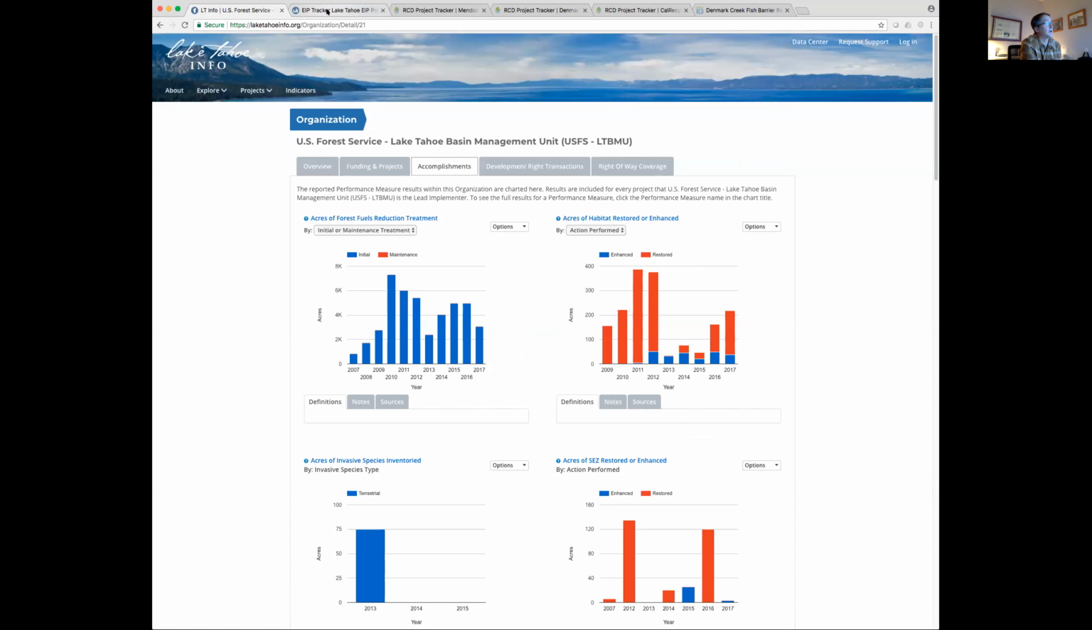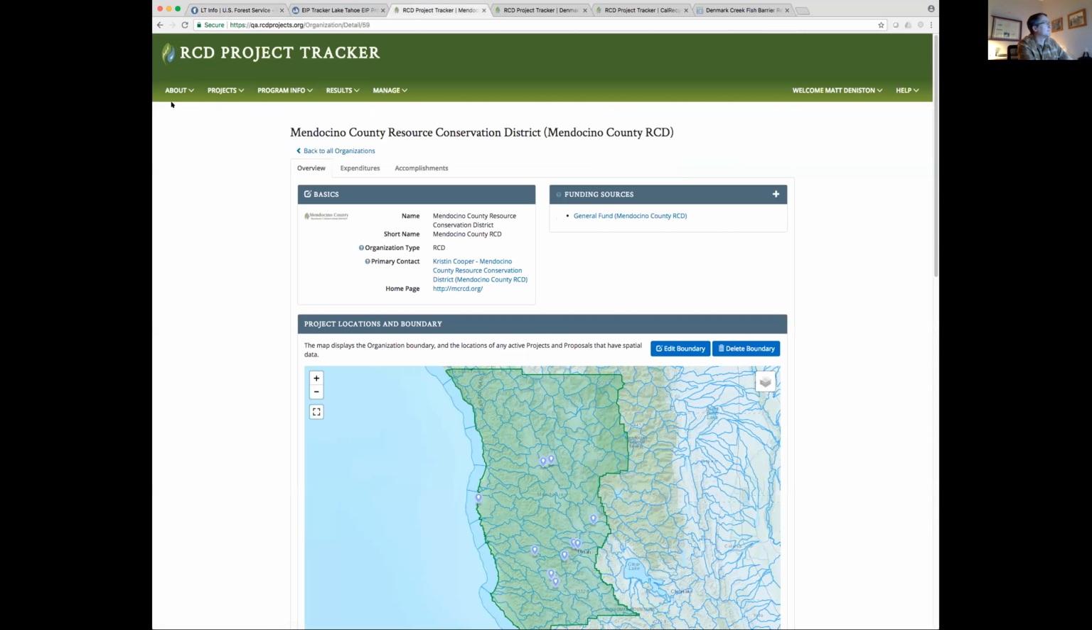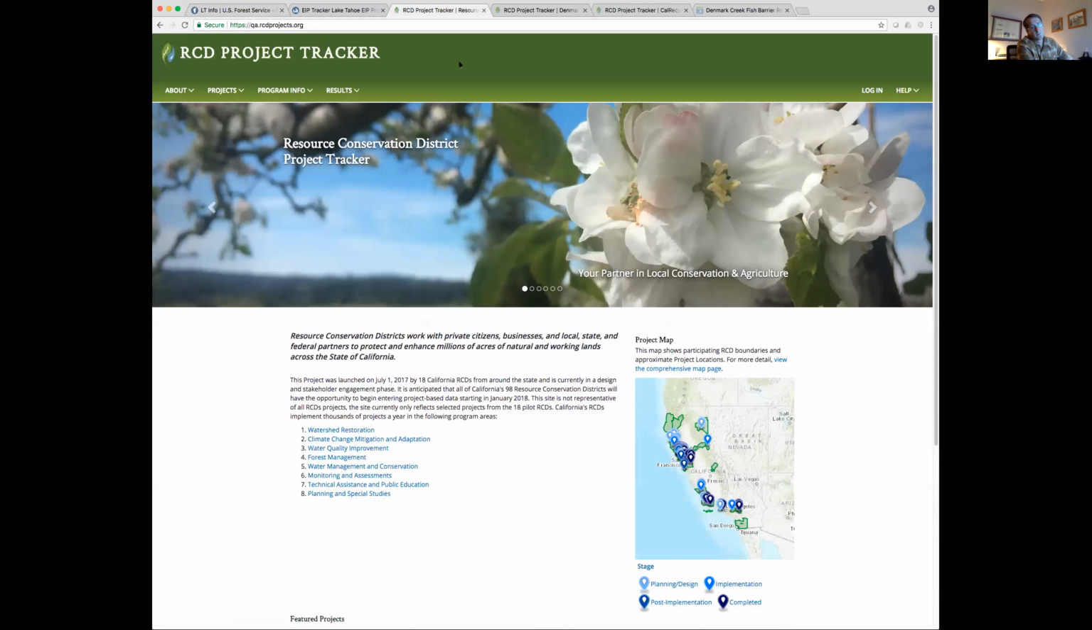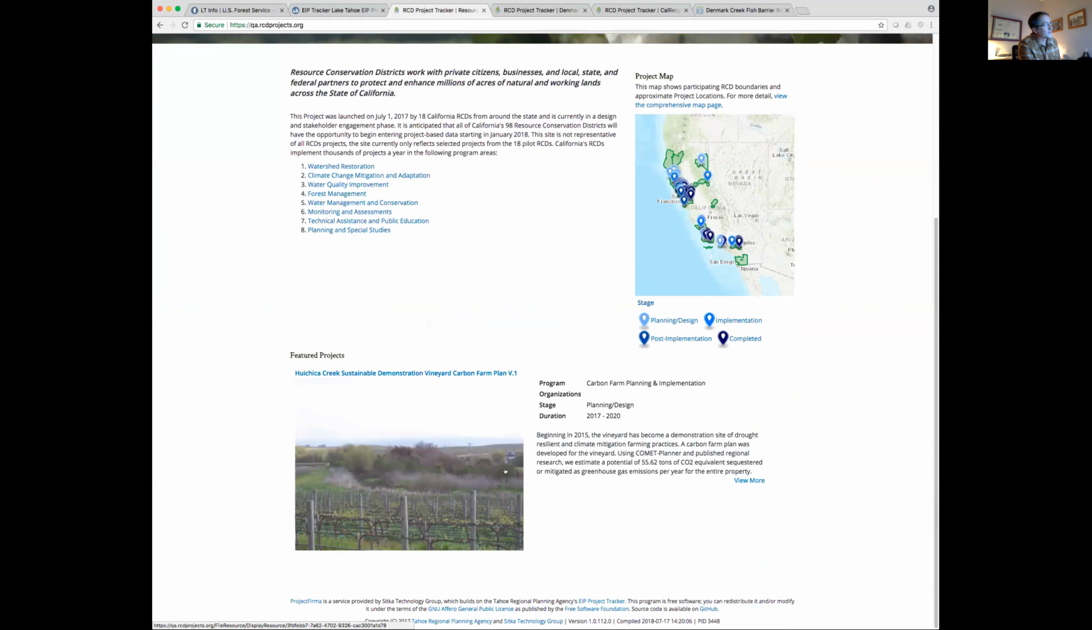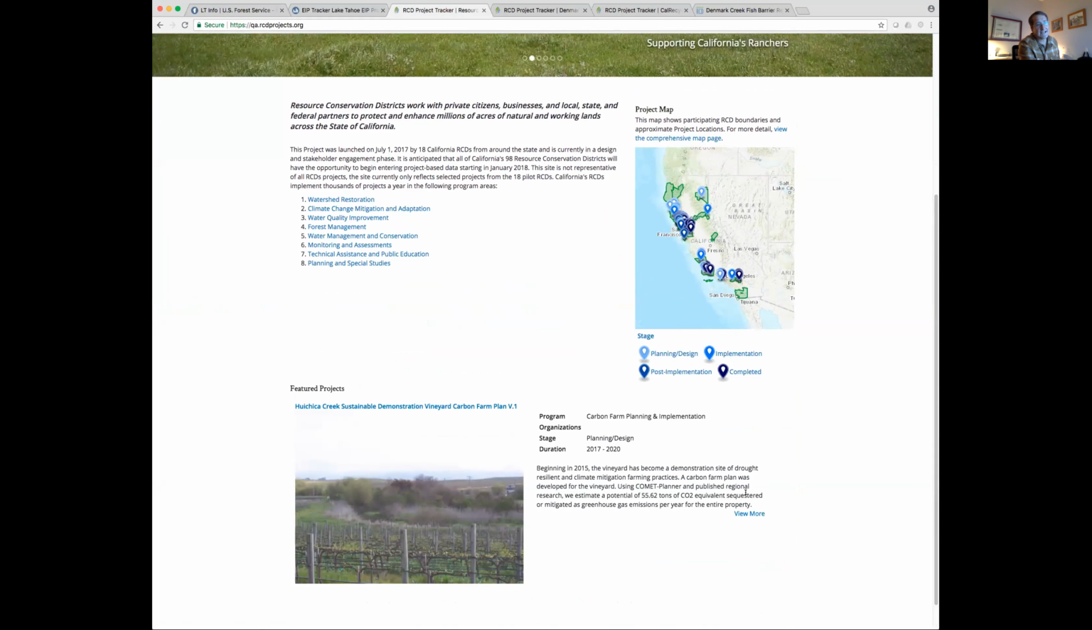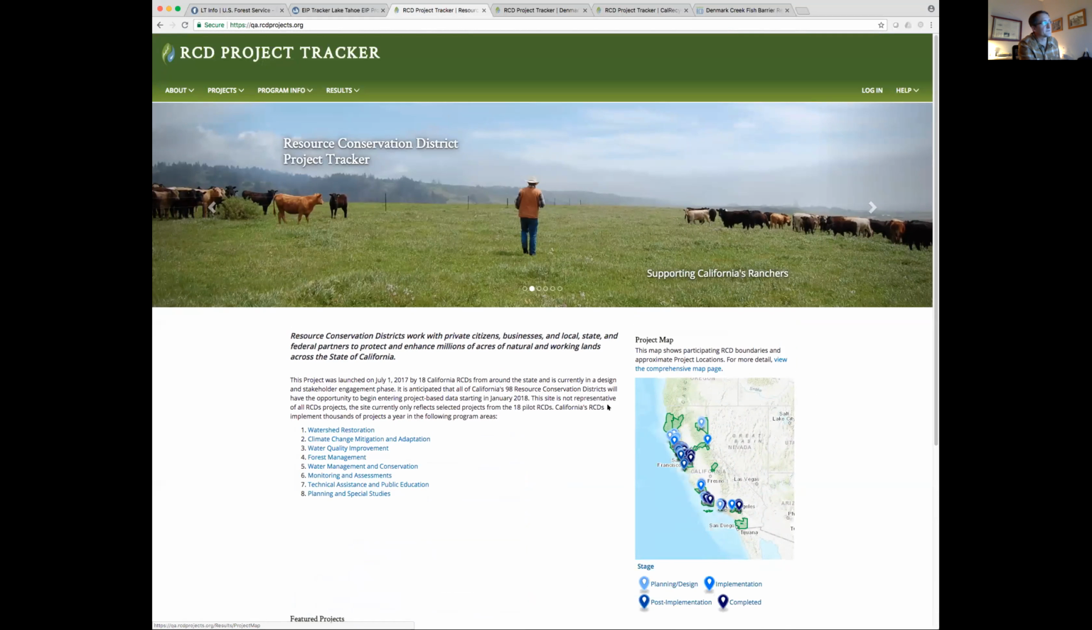So with that kind of context with TRPA, I thought I'd switch over and take a look at the RCD tracker. And this is another instance of ProjectFirma that has been used by a coalition of resource conservation districts in California. So this is their homepage. You can see there's some similarities with the EIP tracker for TRPA. And they've got a featured projects section down below. It looks different. The style sheet can be swapped out and customized per instance.